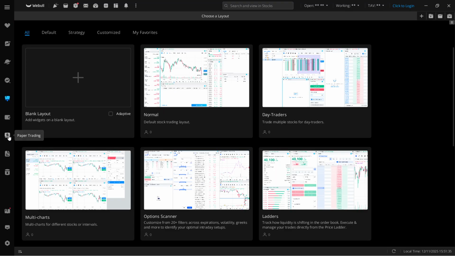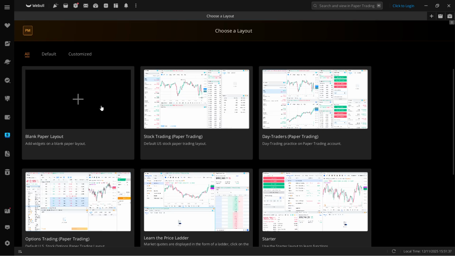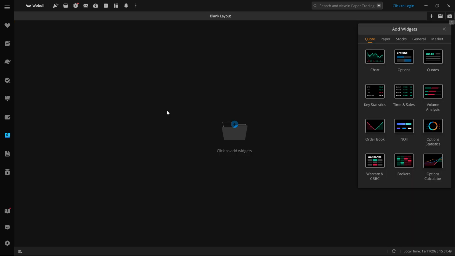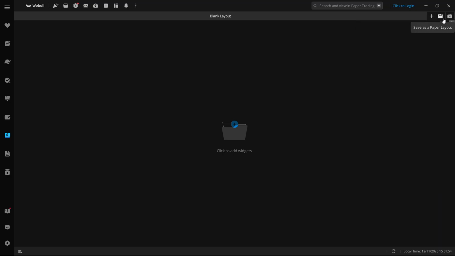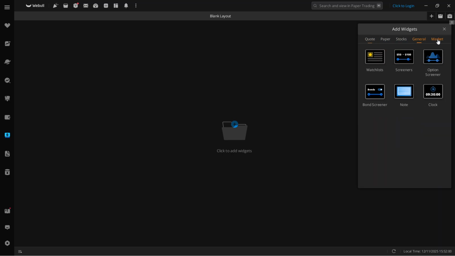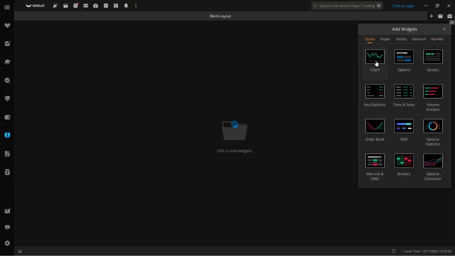I'm going to do this in paper trading, and here you can then just click on blank paper layout, which will allow you for maximum customization, because if you click on customized up top, you'll be able to see there's going to be the blank paper layout option. So the best thing to optimize and to customize is of course a blank paper, so let's do it. Now here you can then go ahead and click at the very top right here where you can basically see all the widgets, and then you have your quote, your paper, stocks, general, and market widgets, so we can just customize it however you want.